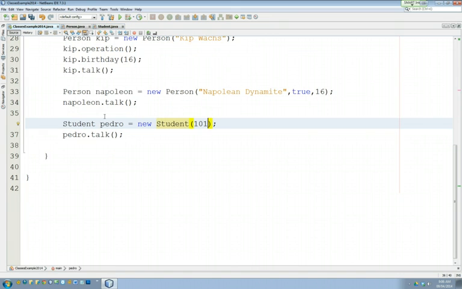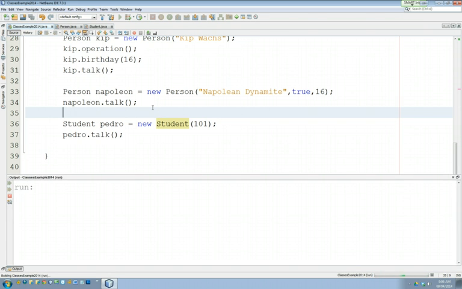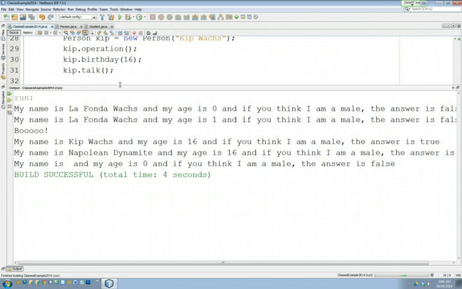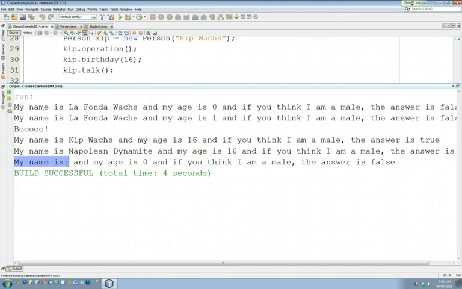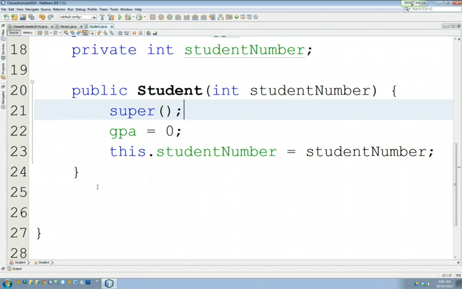So then the next thing we said we were supposed to do is after building this student called Pedro, by the way, he'll have no name, right? Because it's calling the person default constructor, which doesn't actually assign it a name or a gender. I don't know if you guys remember, but if I run this code, and it might take a second because it's been a week since NetBeans ran on this computer, we'll see how that goes. There we go. And you can see here on the last line, my name is, and it has a blank, my age is 0, and if you think of a male, the answer is false, because it's setting all those default values.